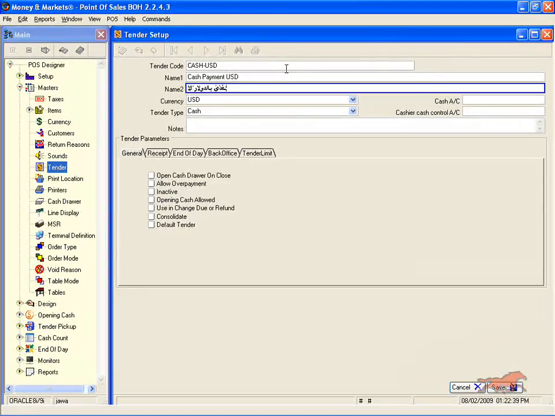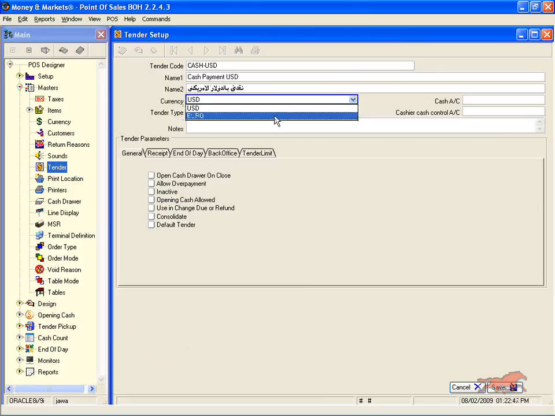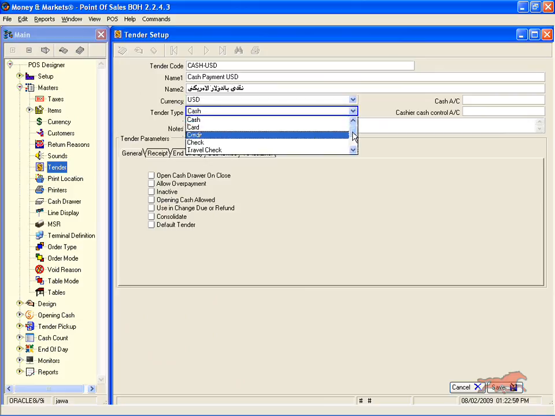To start, you can click on the Add button from the top menu as shown in the video to add a new tender. Give the tender a name like cash, Visa, store points, coupon, etc. You will need to select the currency for that tender. Please select a tender type from the drop-down menu.